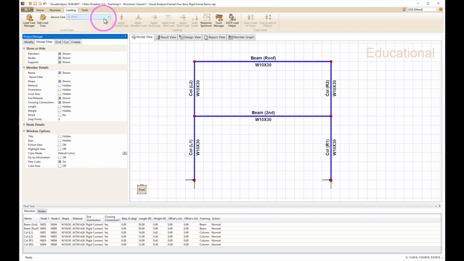So over here you see zeros. That means there are 0 forces in these, so no loads yet. I want to find gravity right here. And now I can put my loads on here.